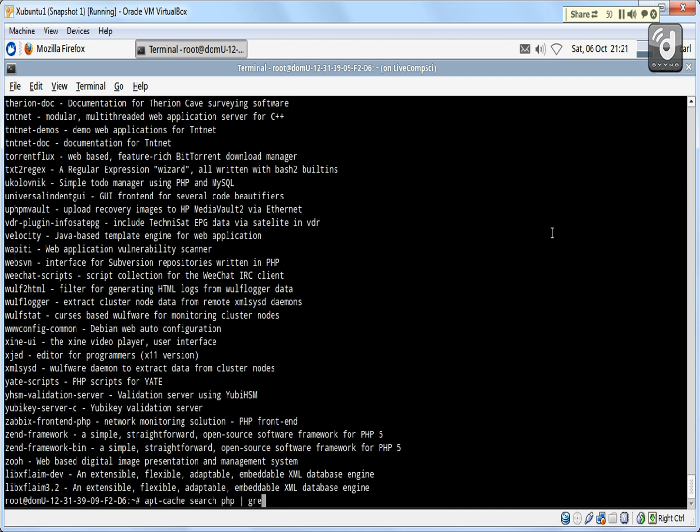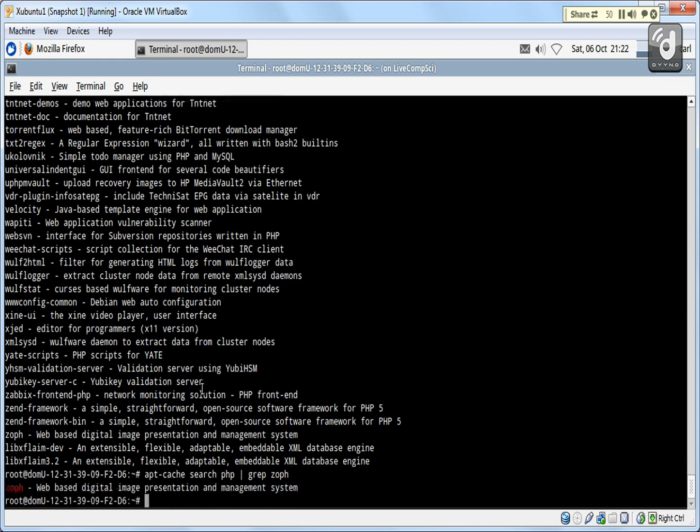And the command that I'm going to use for this is called grep. Grep is a command that, well, I'll show you exactly what it does. Like, you see here, one of these results is Z-O-P-H. So if I were to type grep Z-O-P-H, for example, just as a random example I pick, you'll see that it will show me the exact same results, but it will only show me those lines containing the word Z-O-P-H.